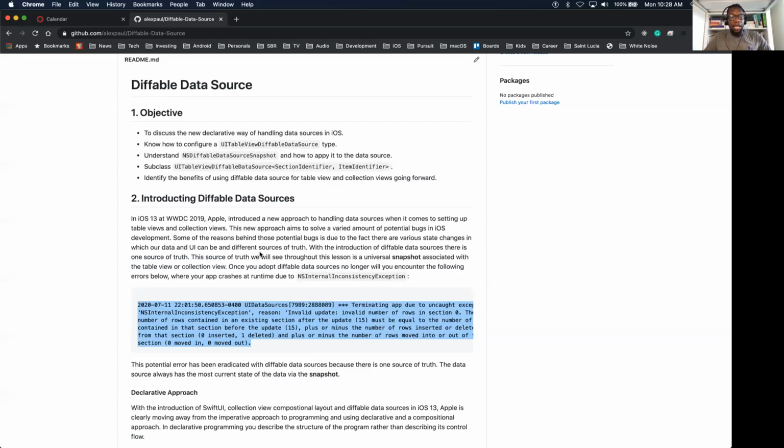We'll get into that. Understand the snapshot, and the snapshot is of class NSDiffableDataSourceSnapshot. Understand how to apply it to the data source. And today we'll talk about subclassing, but we won't get into the example of subclassing UITableViewDiffableDataSource. But later in the week, we'll have an example where we subclass Diffable Data Source in order to get access to the traditional data source methods we know.